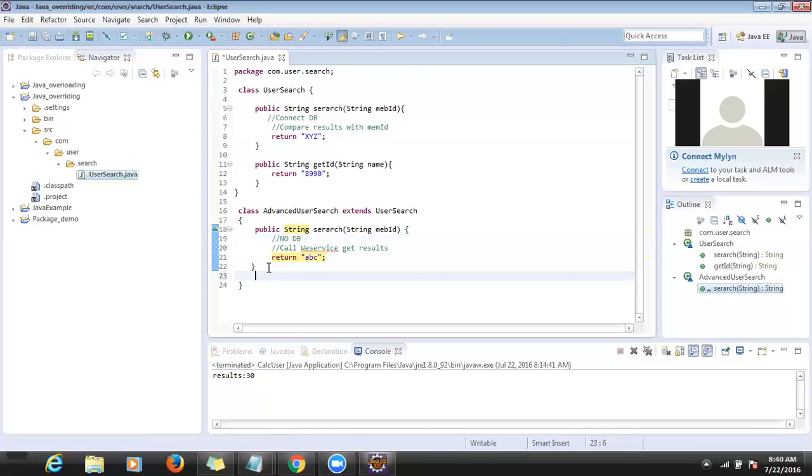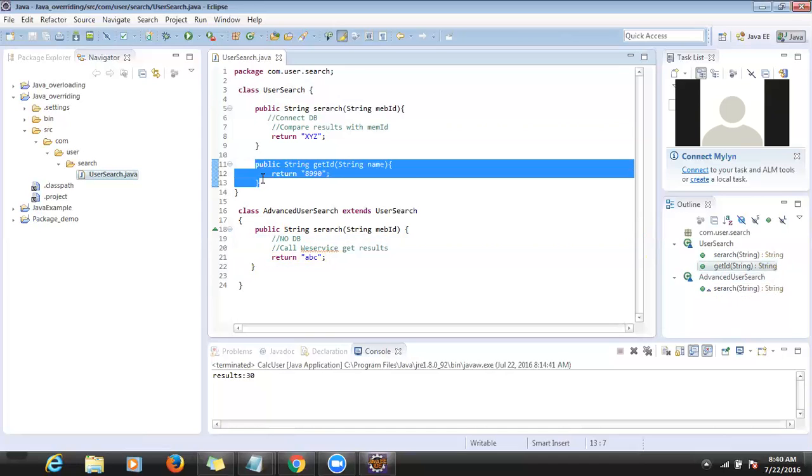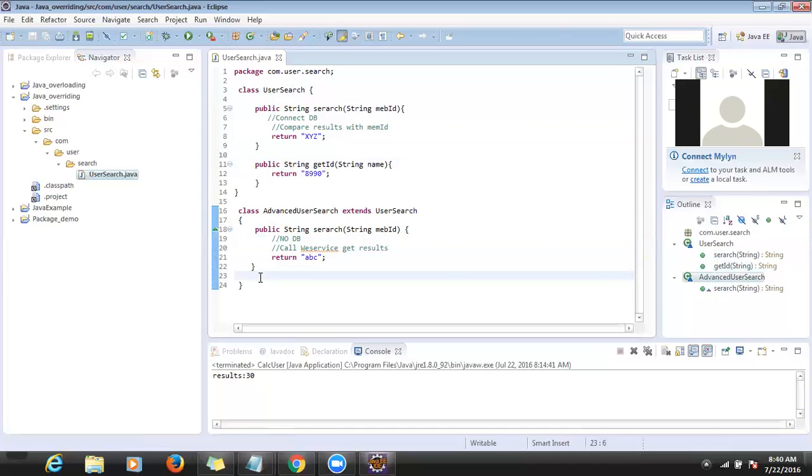And the second feature, we have not overridden this one. Why? Because this is perfect, so there is no need to make any change. You can keep this one as it is.